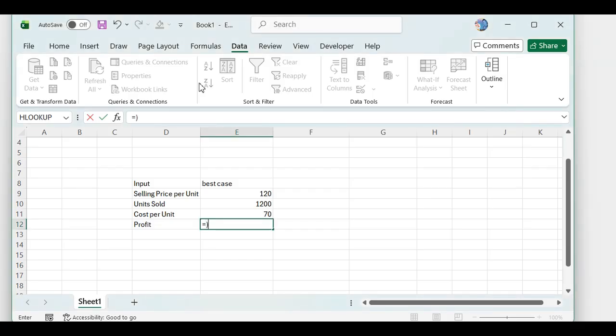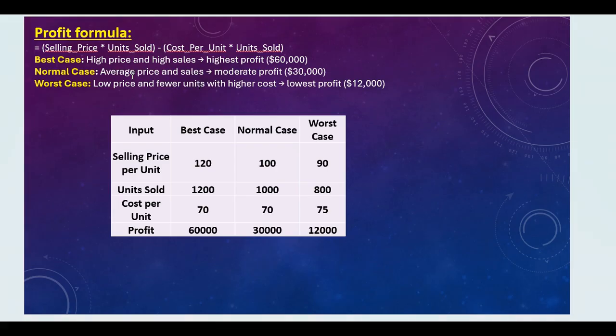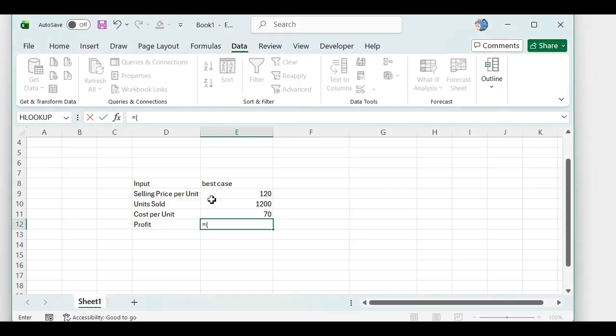The profit formula is selling price multiplied by units sold, minus cost per unit multiplied by units sold. Then press enter. This is the best case: total units sold 1200, cost per unit 70, and selling price per unit 120.